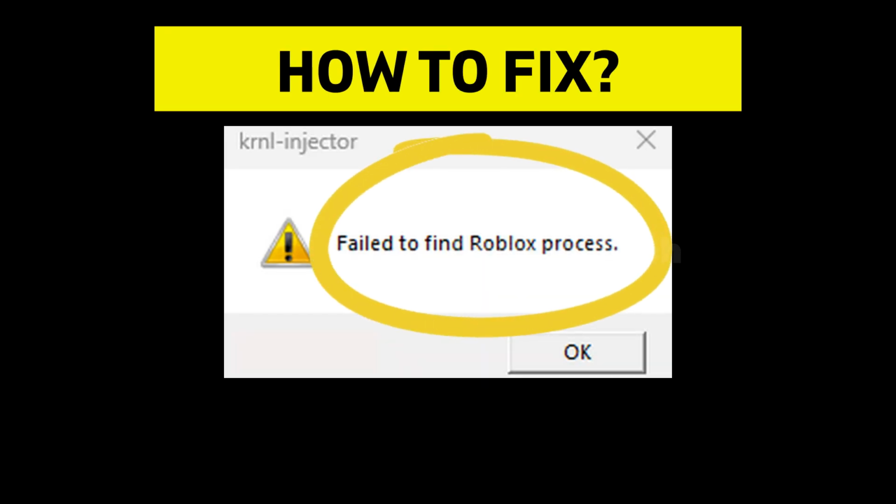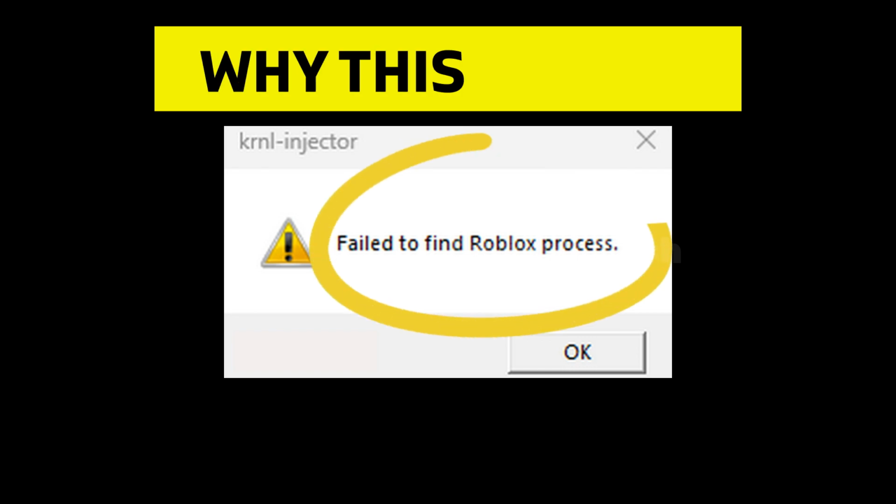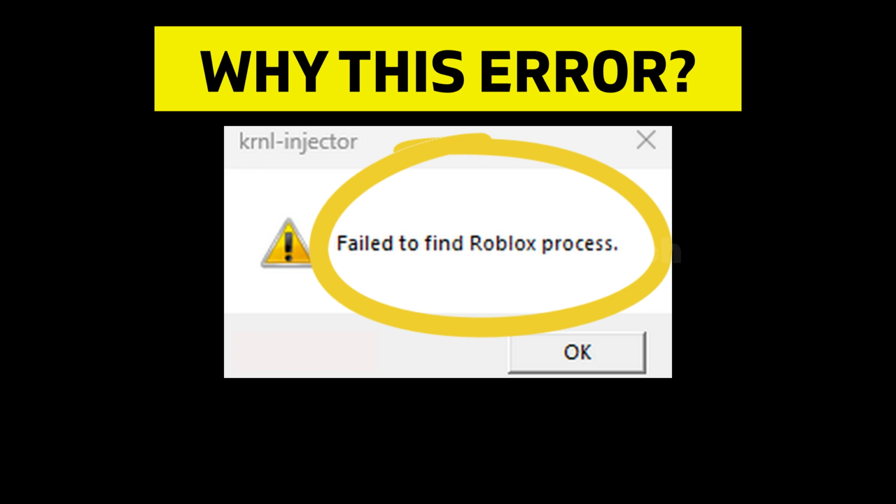In this video, I'm just going to show you how to fix the Roblox error which is "failed to find Roblox process" in KRNL injector. This error indicates that the KRNL exploit could not locate the Roblox process in the computer's memory whenever the user tries to inject the script using KRNL into the game.